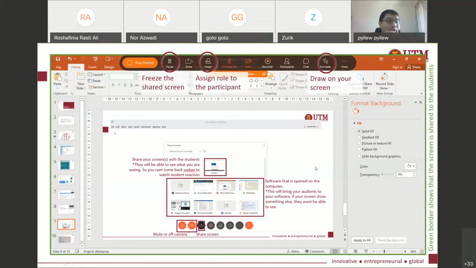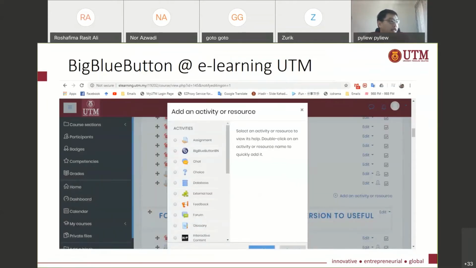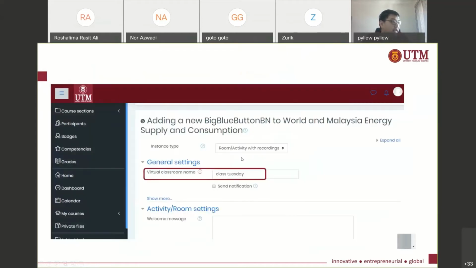Okay, does anyone have a problem with WebEx? Next, we will go into the e-learning BigBlueButton. I think we have been testing, so that's why you have no problem with it. BigBlueButton is already installed in our e-learning, where if you add in activities, you can just add in the BigBlueButton, this one, and you can set the class here.